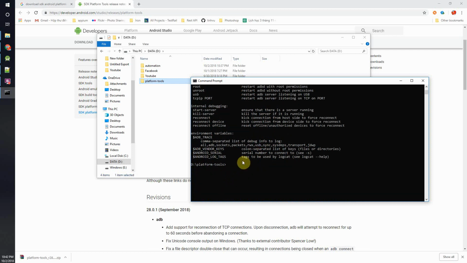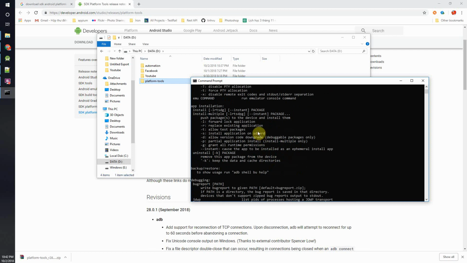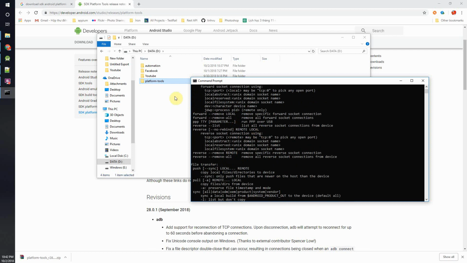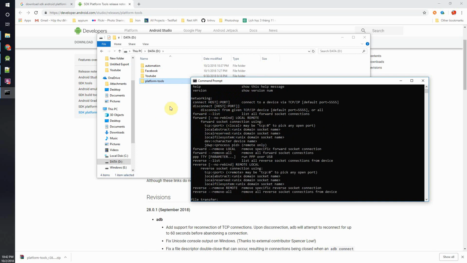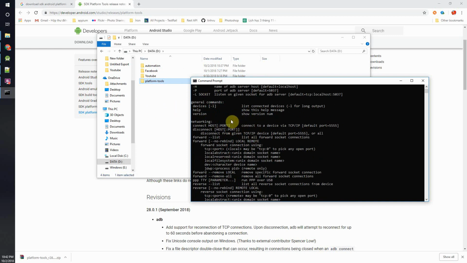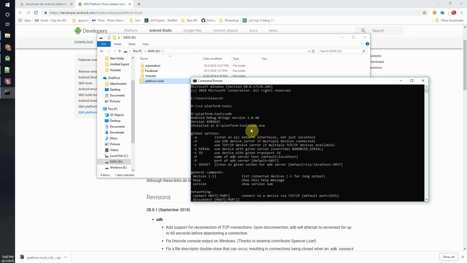Okay, we finish the first way to download. Now I will introduce the second way, because in a previous video we finished installing the Android SDK. So if you have already installed the Android SDK on the computer, you do not need to download the platform tool.